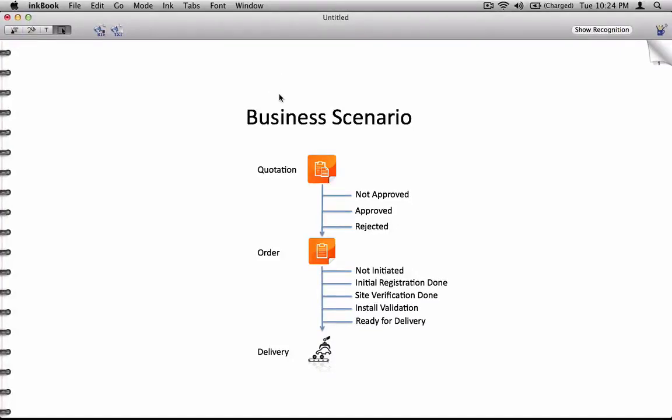Alright folks, today we are going to talk about a topic called status profile. Status profile. A status profile is associated with a transaction or a line item in a transaction.